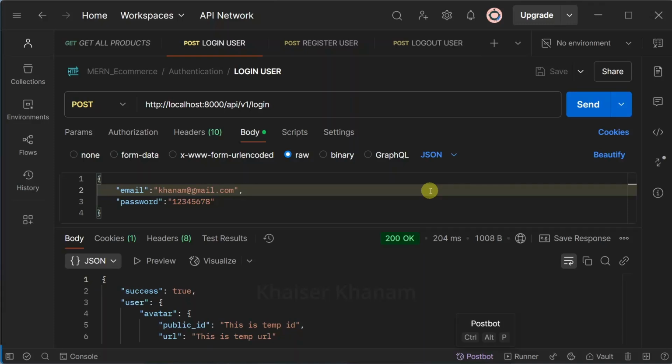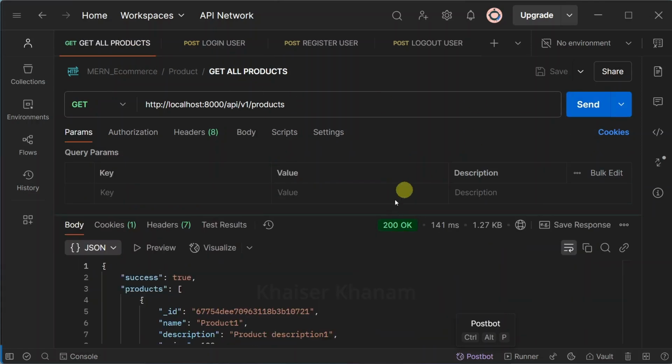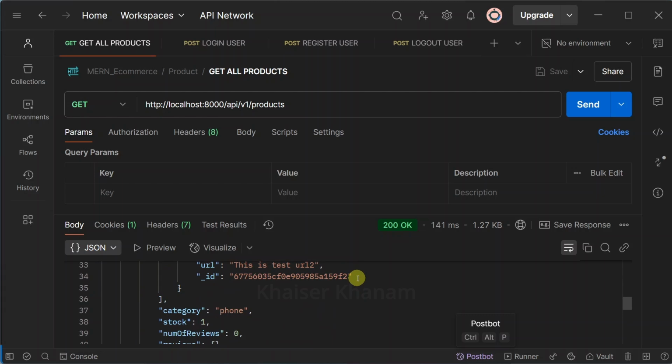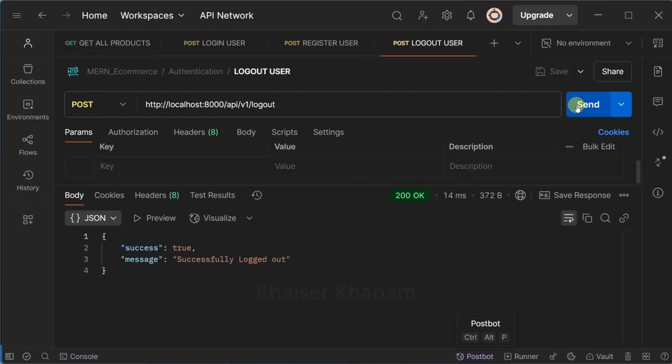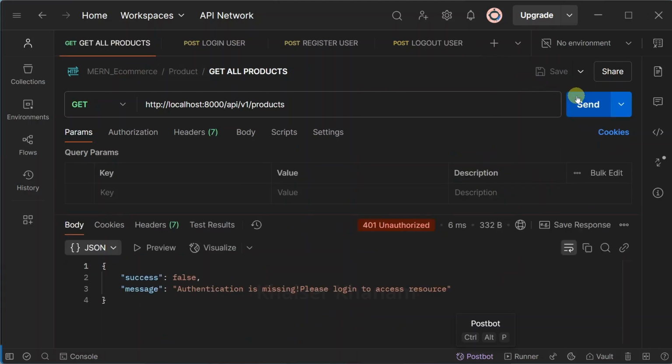In this lecture, let us start with authorization. Previously, we have checked for authentication. If the user is logged in, only then the user can access all the products. If I click on send, the user will be able to access all the products. I will come to log out, click on send. Now the user is logged out. Again, if I try to access all the products, I will have this message: Authentication is missing. Please log in to access this resource. So this is called authentication.